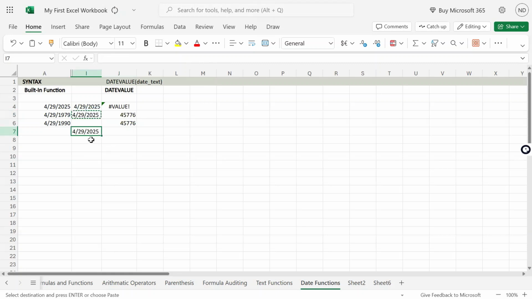It could be in any format. So I could have the format as 29 hyphen May 2025, and if I run this same formula, it will still give me the output.